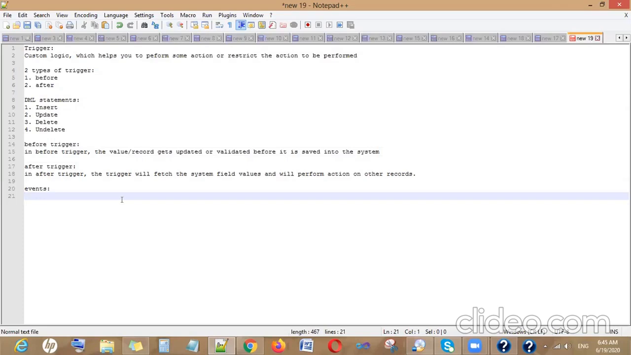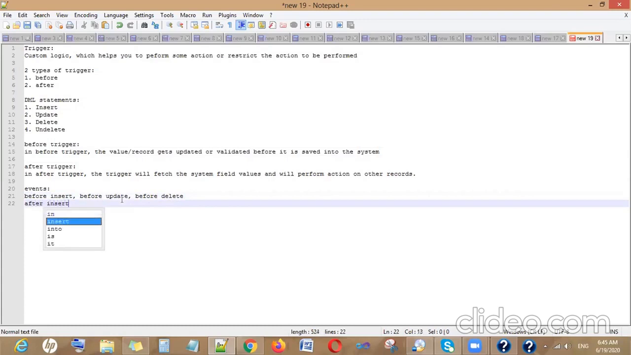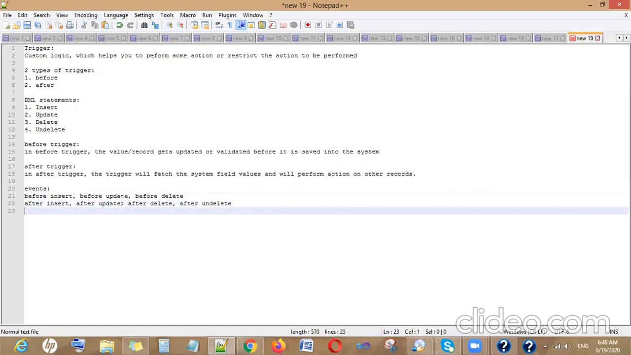So now the events. The events we have are before insert, before update, before delete, after insert, after update, after delete, and after undelete. These are the events. Okay, clear?